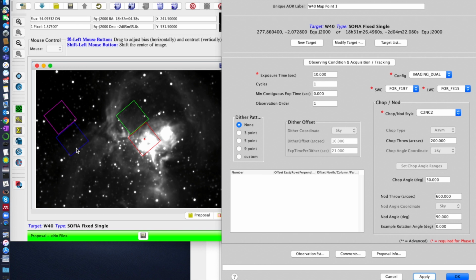And the problem, of course, is that you take a huge hit in efficiency here because your target is only included in one out of the four beams on the sky. And you'll see that in just a moment. But you get a nice measurement of the background, so this is definitely the preferred mode.